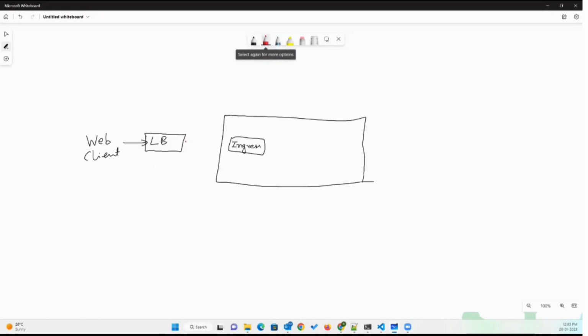And from there, it was going to Ingress, and Ingress internally, based on routing rules, can forward requests to different services. One of the services we had created was running on port 80. So it will be a service, and internally it can forward that request to a pod, or another pod. So these are the things we had done in our last session.